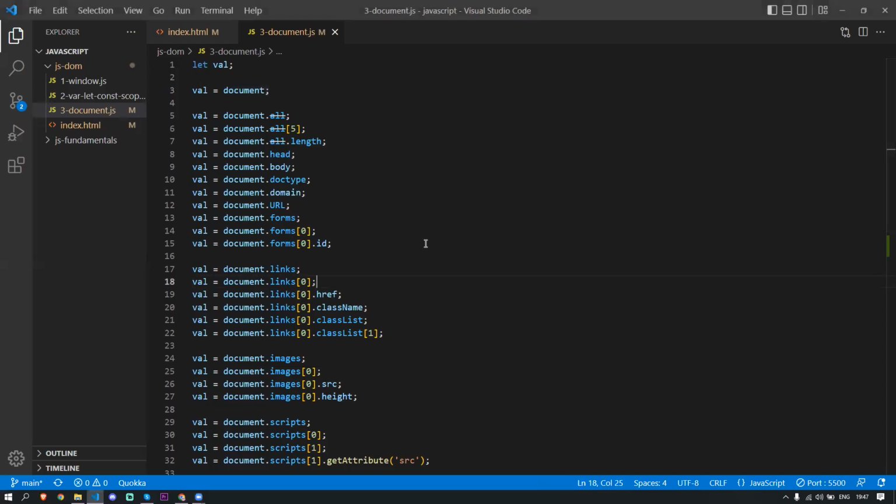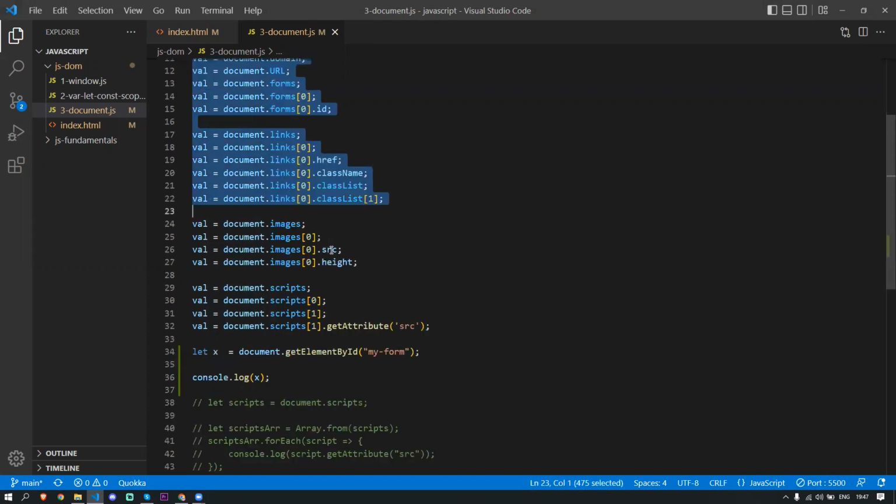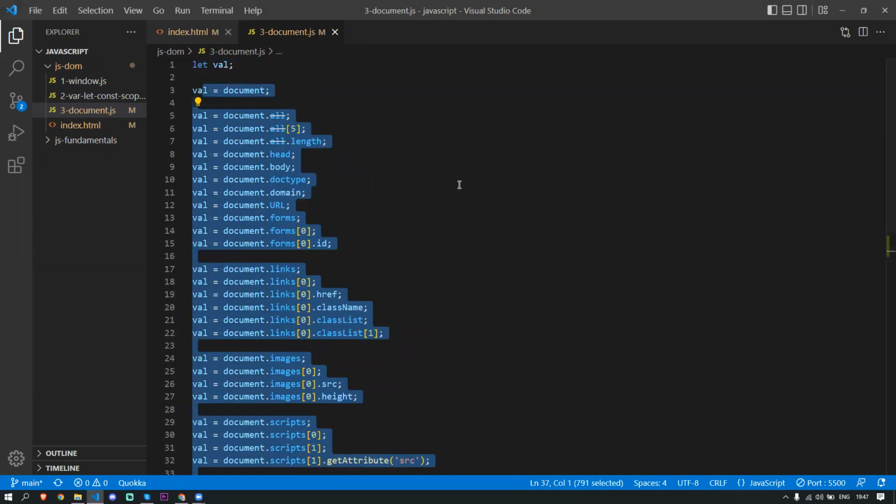Okay. So yesterday we saw the document, right? So the document is actually your HTML file. So it's going to return what are all the tags inside that HTML element. Okay, so that is the document. So now we're going to get into the DOM manipulation.